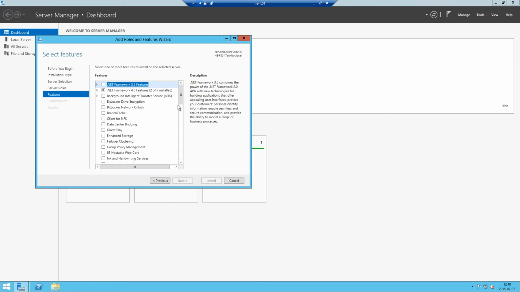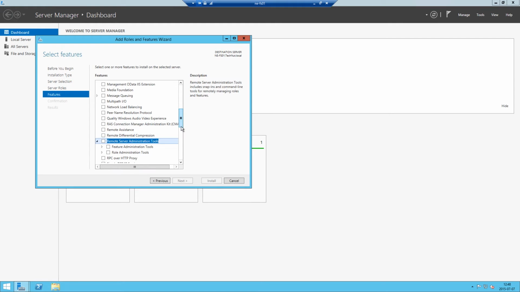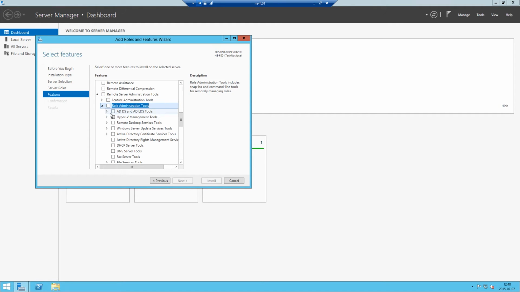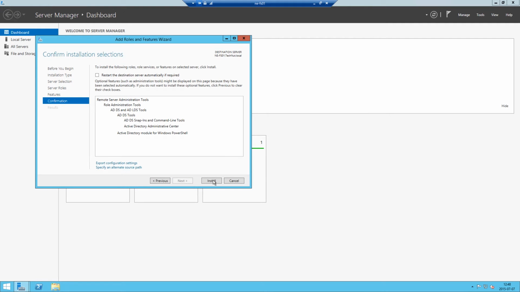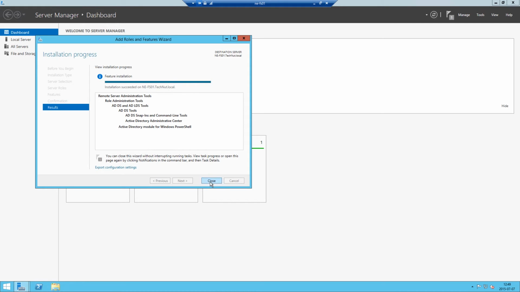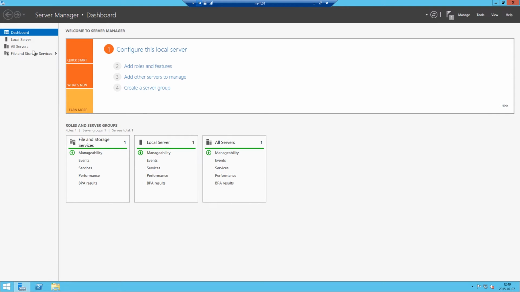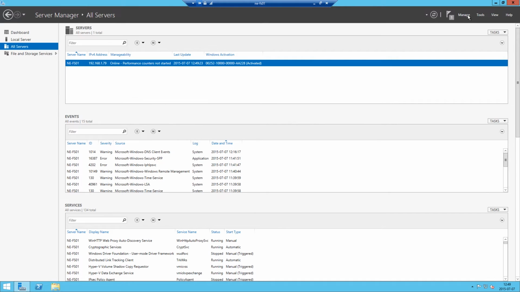And we'll go into features. Scroll down and expand remote server administration tools. Expand role administration tools. Expand the ADDS section and select Active Directory module for PowerShell and ADDS tools. Next and install. Once the install is completed, close the wizard. As you can see, under all servers, we only have the file server available.